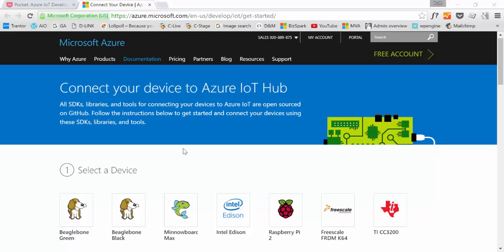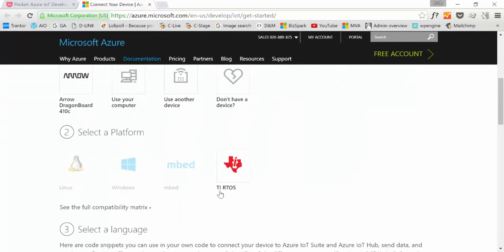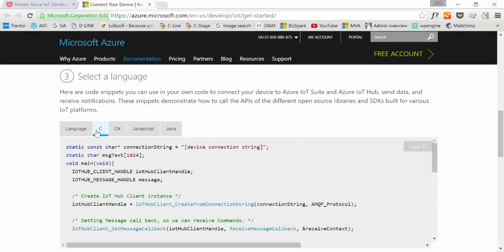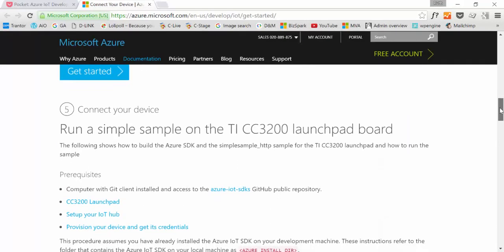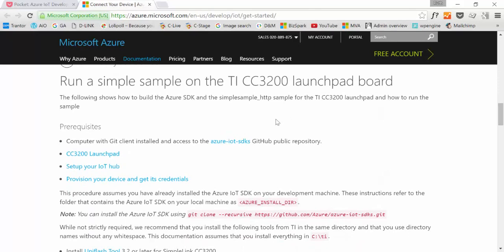By the way, I will not show you how to set up the IoT Hub because it's so easy. I will just concentrate on how to configure the LaunchPad instead. So what you do is you select a device. In this case, it's the 3200 platform, the only one that is available, and then C as a language. If you continue scrolling down, you will see here the instructions on how to do it.